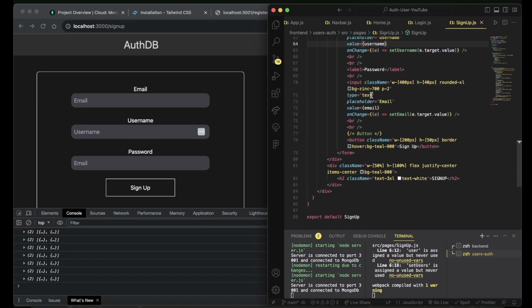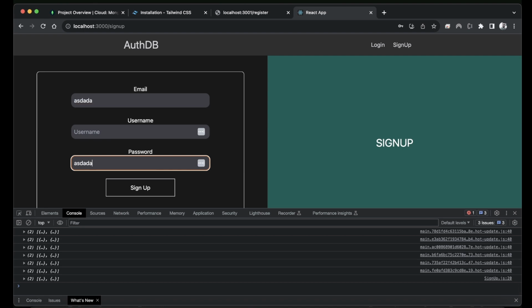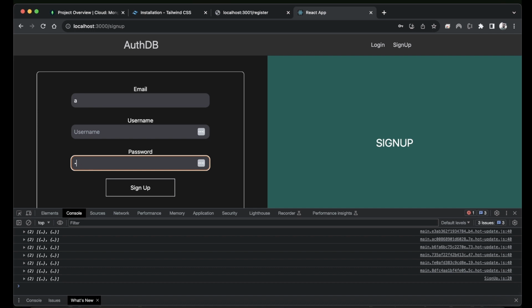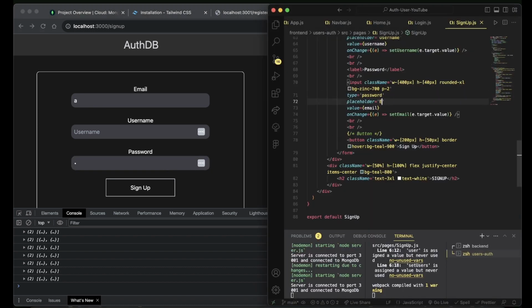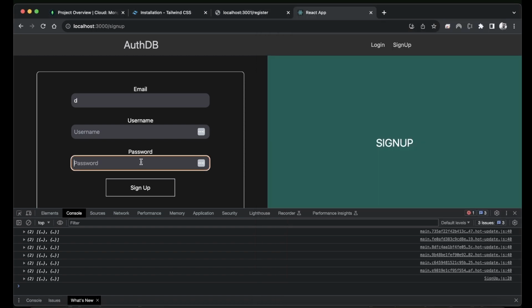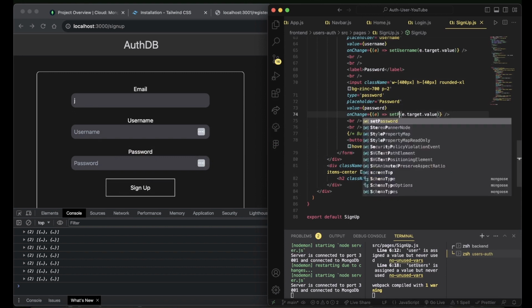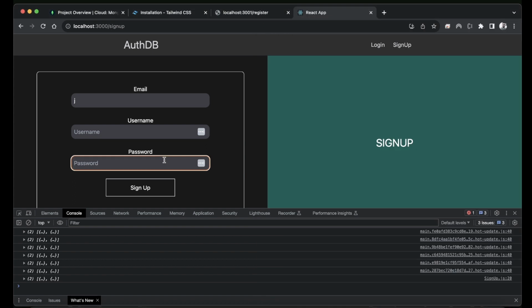And lastly, we can now go to the password. The type is going to be password. And as you can see the difference, we left it at text, so if you type in a password, you can actually see it, but we want to change it to password. So type in password, it's going to be like that. Now the placeholder, we can say password. And then the value, we're going to say password. So you can see it's typing there. And then lastly, we're going to change this setEmail to setPassword. Now it shouldn't be giving that problem like it did before, and as you can see, it's not.